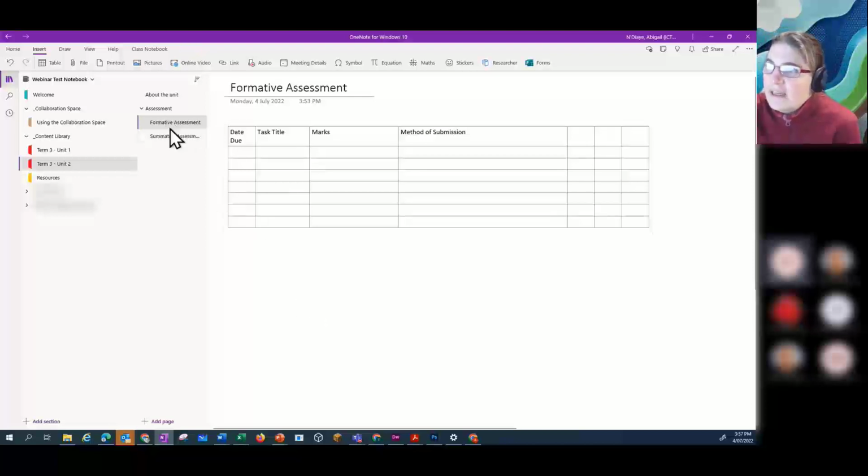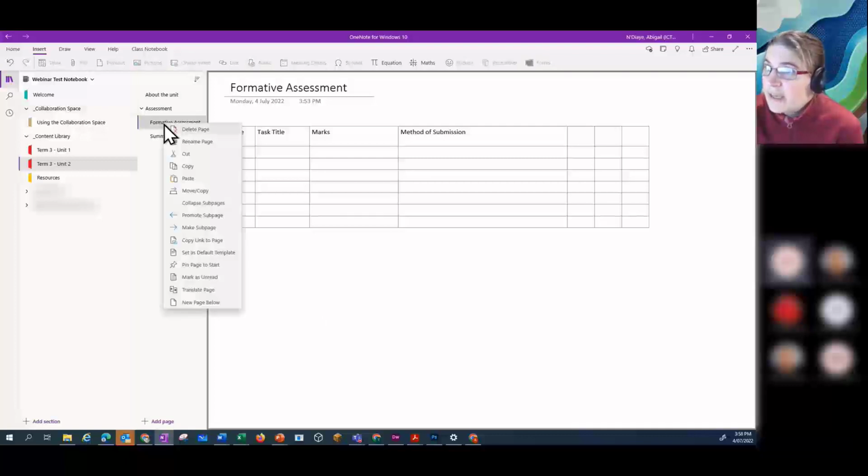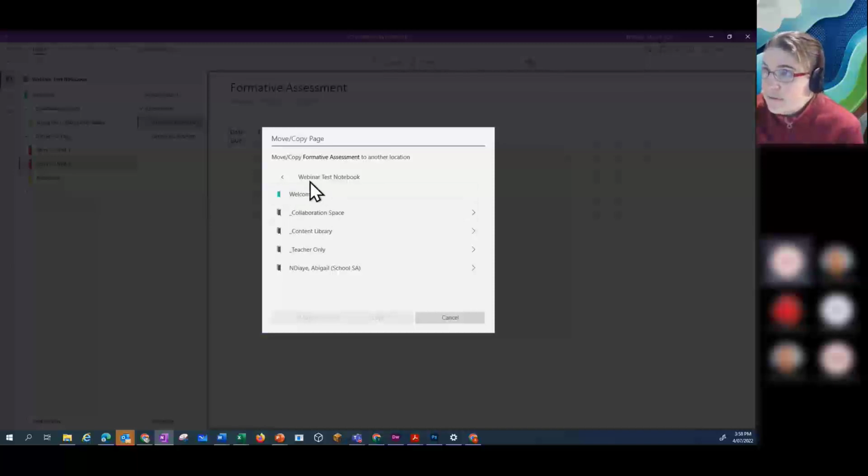Now I've got this in here, but say I wanted students to have some voice in my classroom and I wanted them to give ideas around formative assessment, for example. Remember, in the content library, students can't actually add to this. So what I might want to do is copy this whole page and put it into my collaboration space. So I'm going to right click and go to Move Copy, and it will automatically be in this notebook.